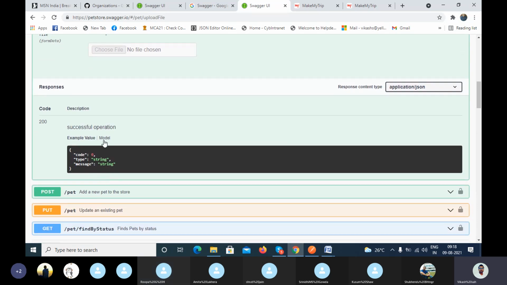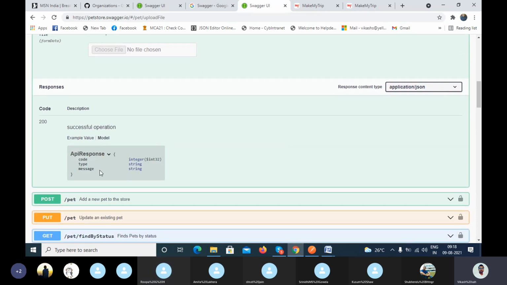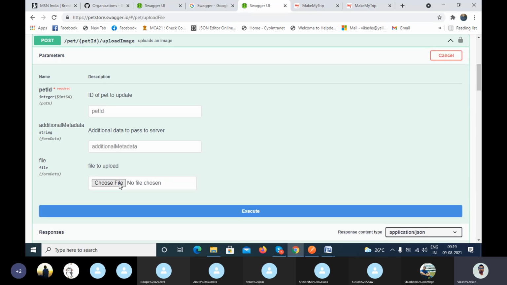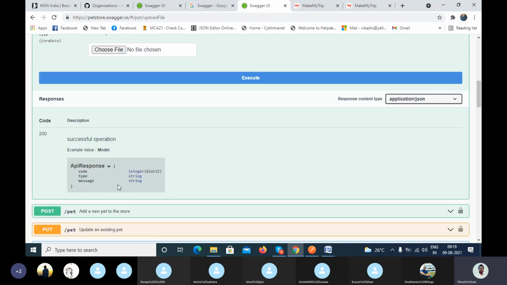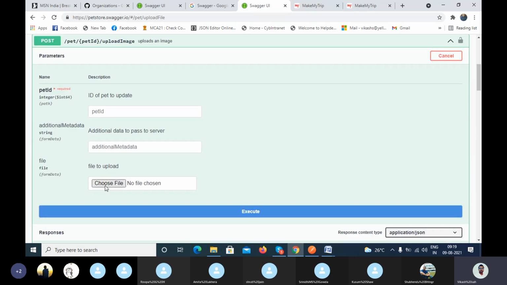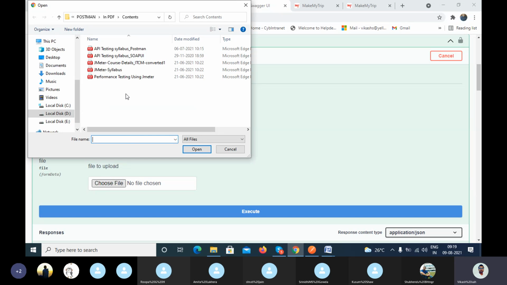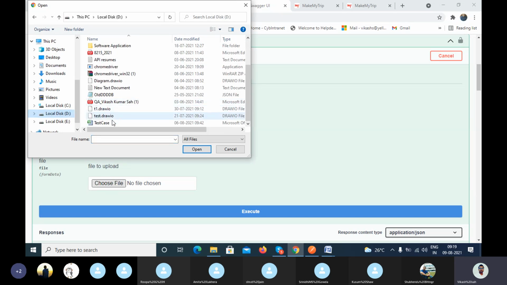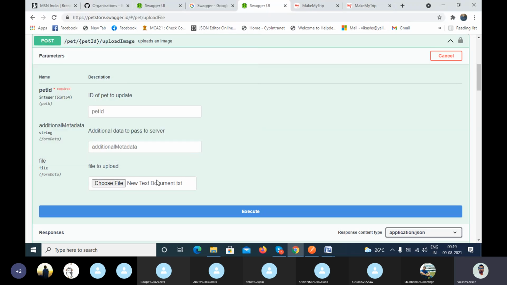Give me a second. Let's check the model here. Okay, upload file to upload additional data, metadata. Let me try to execute. They have not specified anything, but in real time you will get to know in which format you have to select. Like, let me try to execute something like this document. Open. You can see I have uploaded it.